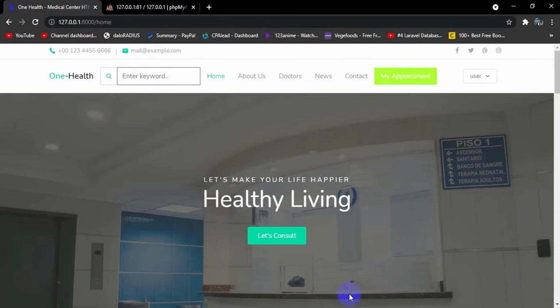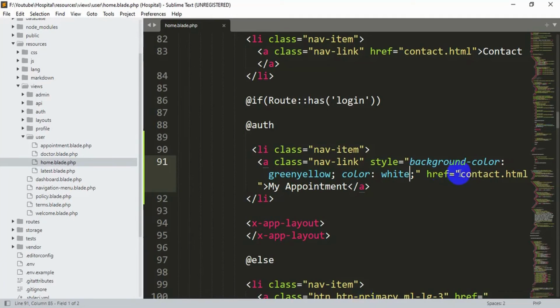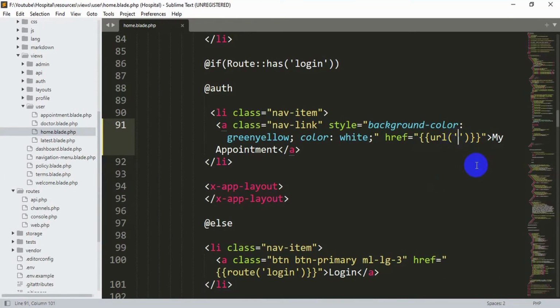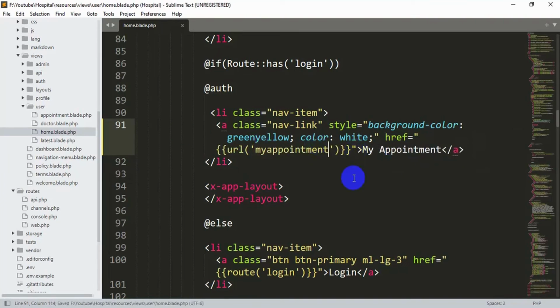So for it, let's go back to our code again, and here you can see inside the href we are going to mention a URL, and we are going to say two second brackets, and we'll say URL. Now here in this URL we are going to say my appointment. So let's save it, Control S. Now we'll go to our web.php and create this URL.